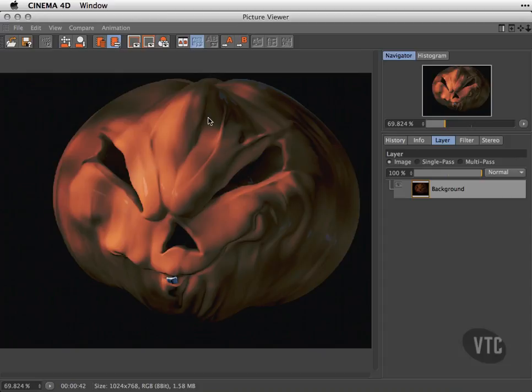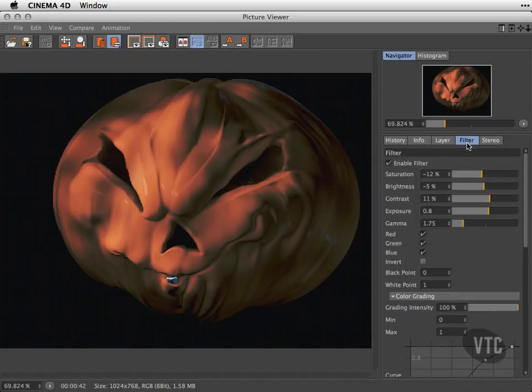Okay, now as you can see, the pumpkin looks kind of cool, but like I said before, there might be some things you want to do to tweak the settings quite a bit. So let's head over to the tools over here, and where it says layer, we're going to choose, right next to it, the filter. Now with the filter, we're able to change the saturation, brightness, contrast, gamma, and more.